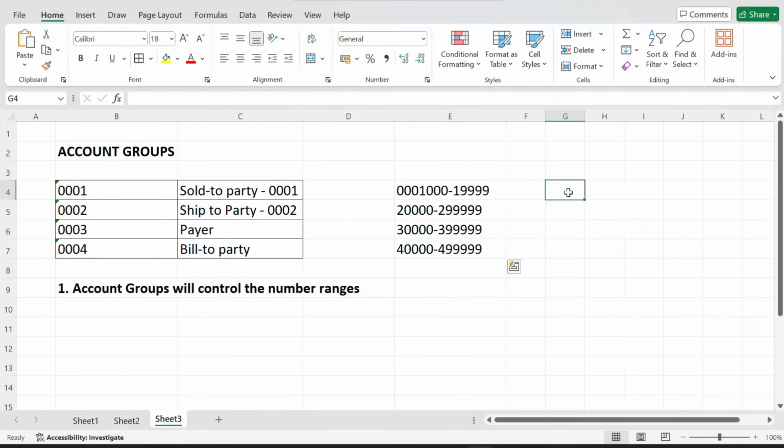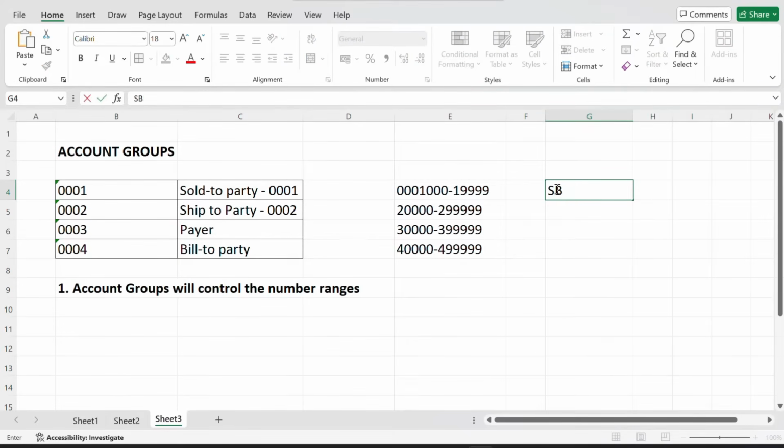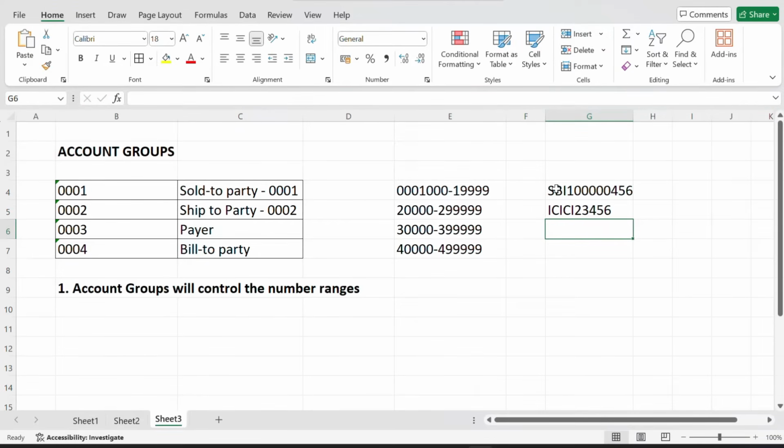Let us assume one small example. Suppose you are a bank account holder of SBI. I am assuming that your account number starts with SBI 1000243. Now I have an account in ICICI, so my bank account will start with ICICI and some random number. Let us assume there is one more person who is a holder of HDFC. Now the account number starts with HDFC and some random number.